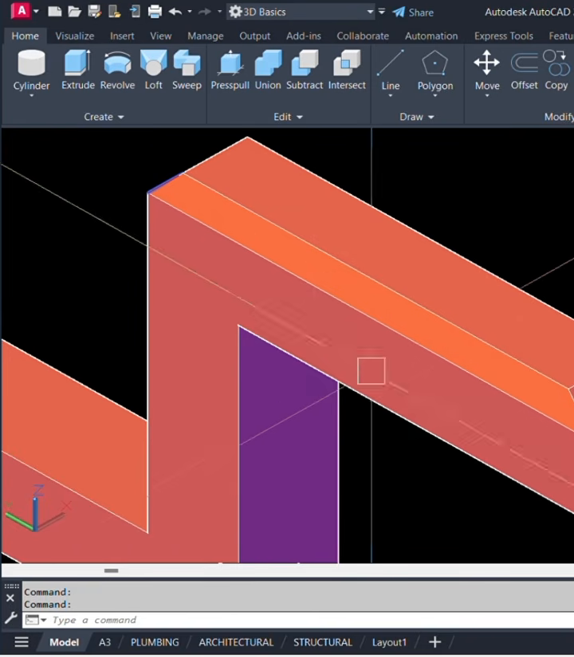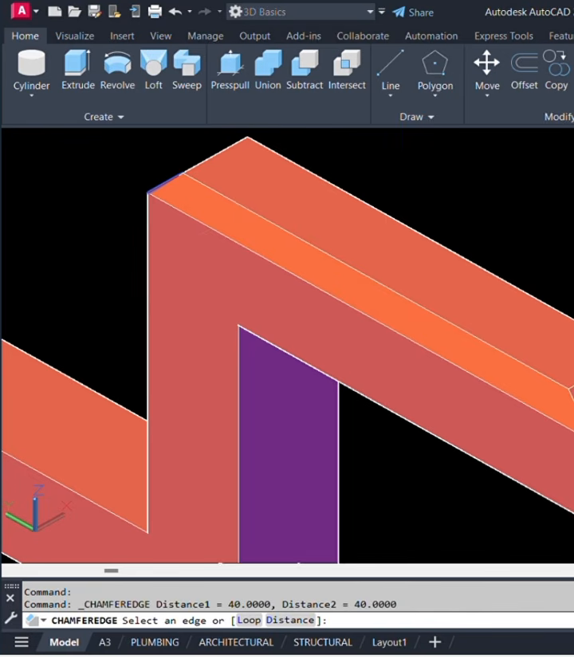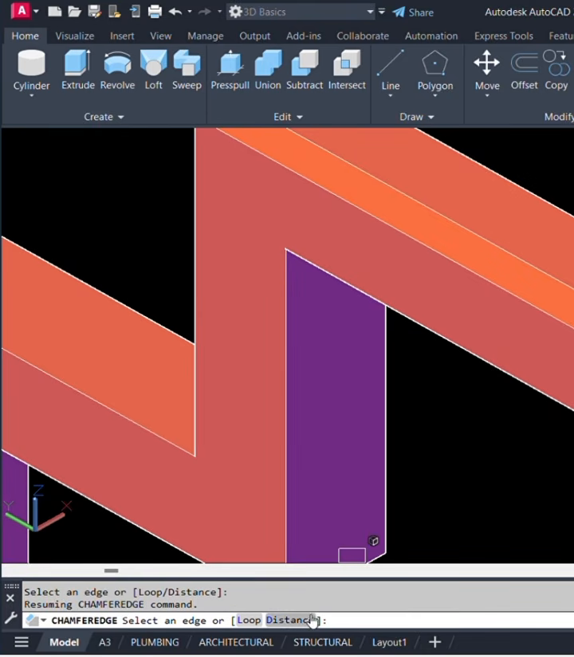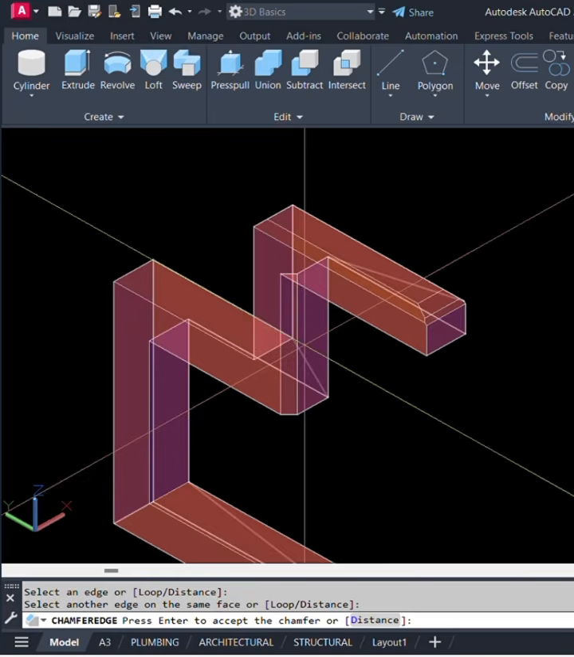Okay, so let us repeat again the chamfer edge. Then let us type D for the distance. Specify distance. I'll type 50 for now. And then specify distance to again 50 mm space. Select the edge. So I'm going to select this edge.